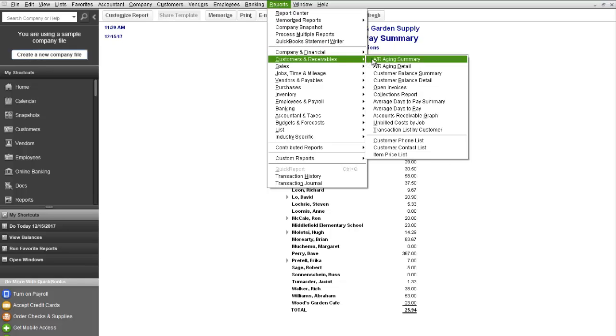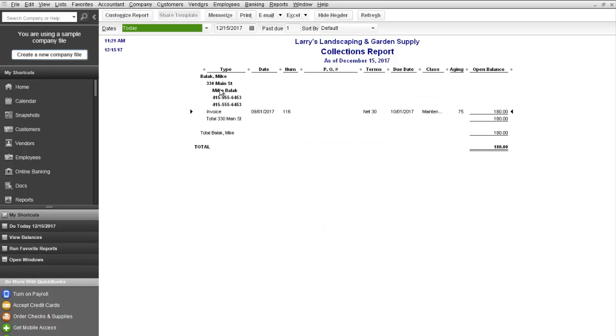Another report is this collections report, and this report is unique in the fact that you can set the criteria for the number of days past due, but it also gives you their contact information in the report, along with all the information that could be useful in discussing the invoice when you contact the customer for payment.